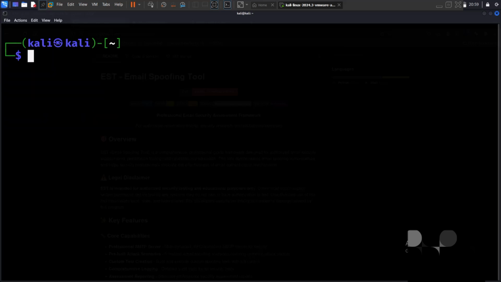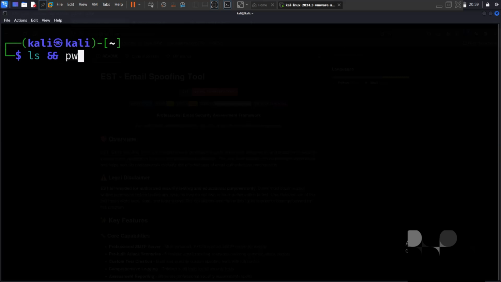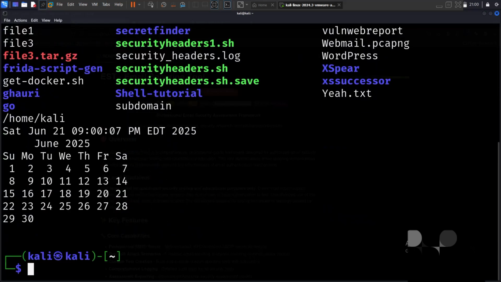Using the logical and: ls logical and pwd logical and date logical and cal. Once I hit enter, the command is going to list the contents of the directory, print the current working directory, display the date, and also display the calendar.